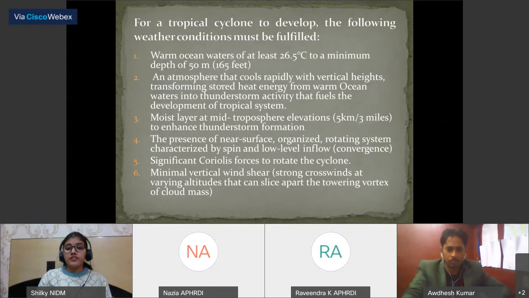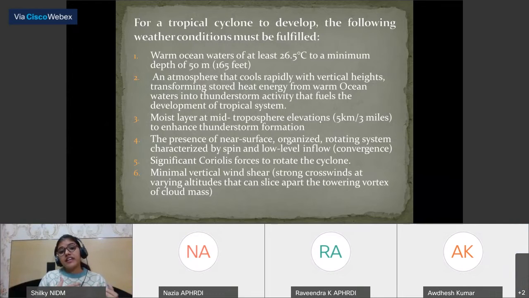Tropical atmosphere that cools rapidly with the vertical heights, transforming stored heat from warm ocean waters into thunderstorm activity that fuels the development of the tropical storm. It is that process which develops this tropical storm. Moist layer at mid troposphere elevation up to 5 kilometers or 3 miles that enhances the thunderstorm formation.